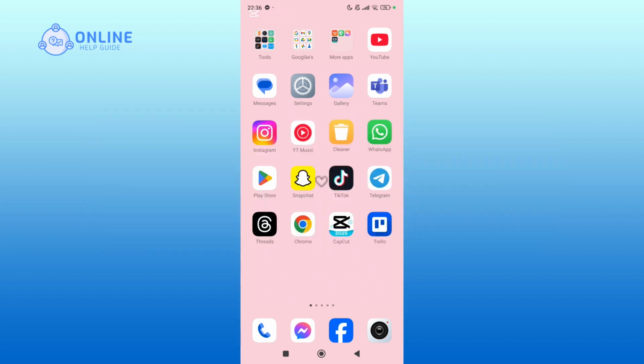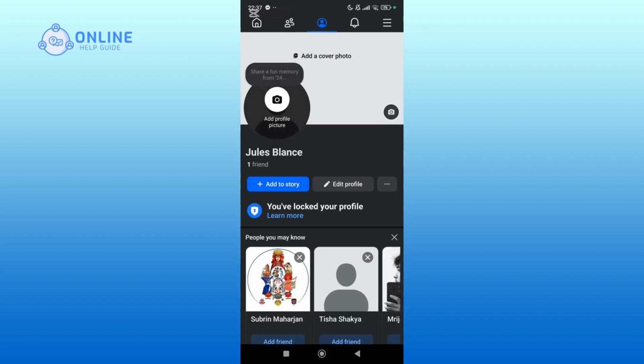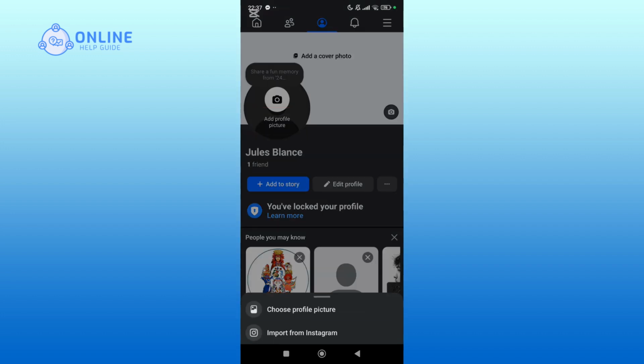First things first, open the Facebook app on your screen. Easy enough, right? Tap on the little profile icon at the top left corner of your screen. Now tap on your current profile picture again. A menu should pop up. Choose the option to update your profile picture.